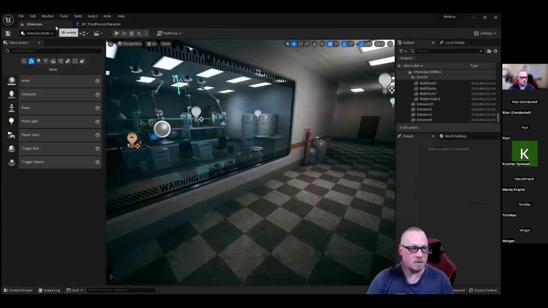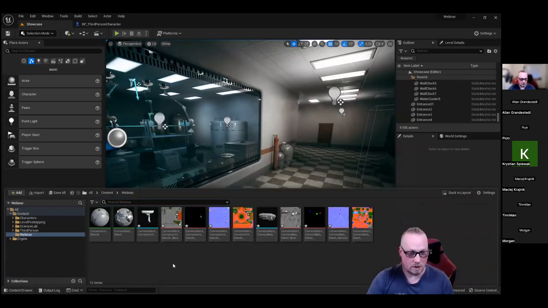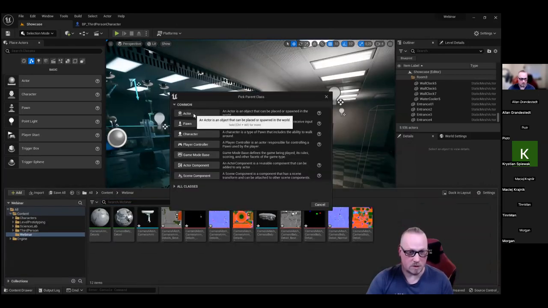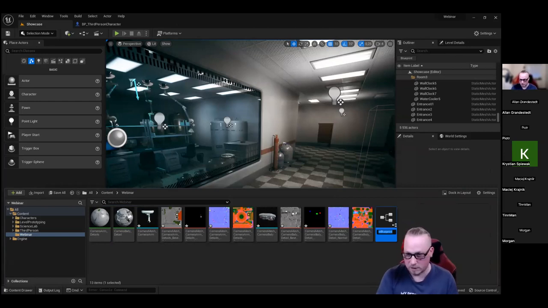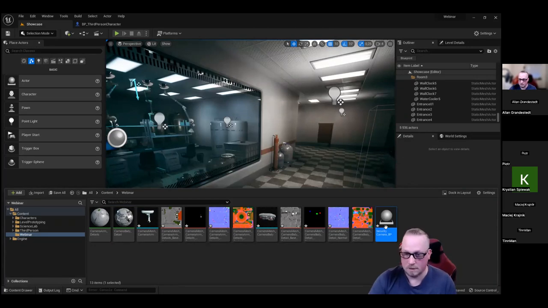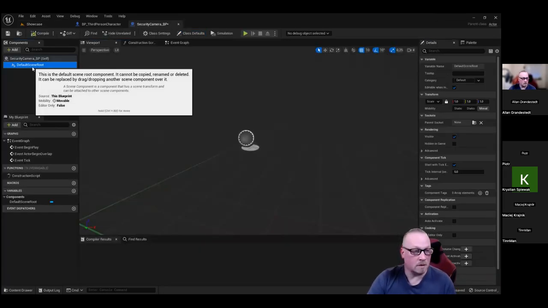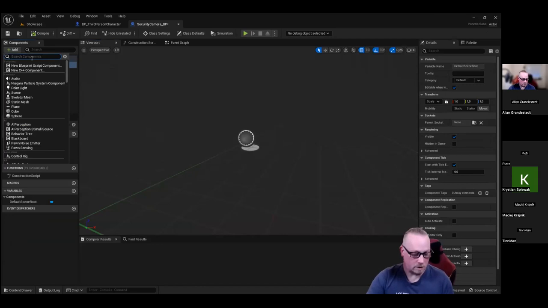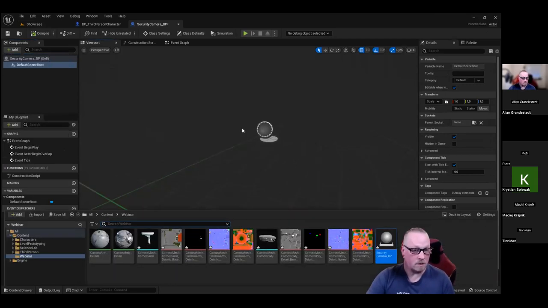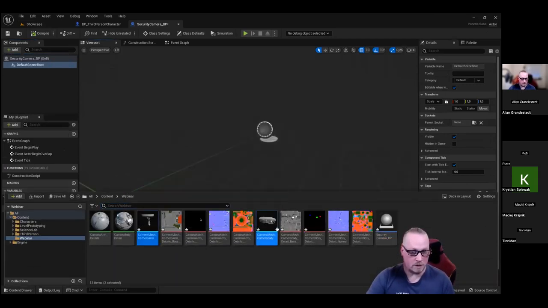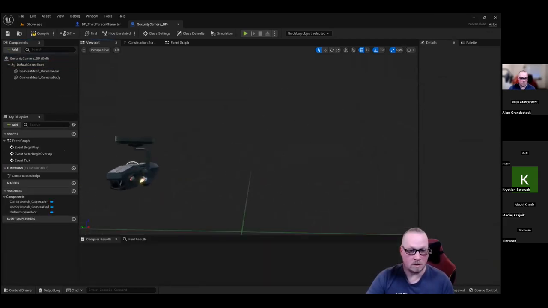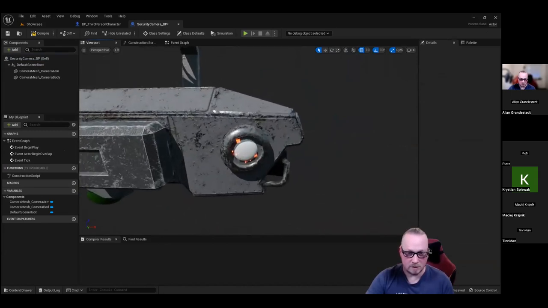So that's the materials. Now let's actually make a blueprint for these meshes. So we're going to make an actor blueprint, right? Security camera underscore VP. And we're going to be adding in this mesh. There we go. So they'll be in the right position, and we can kind of see these elements.